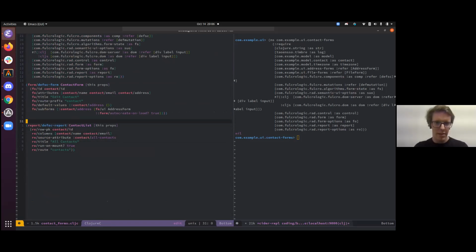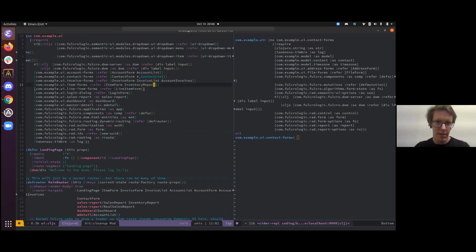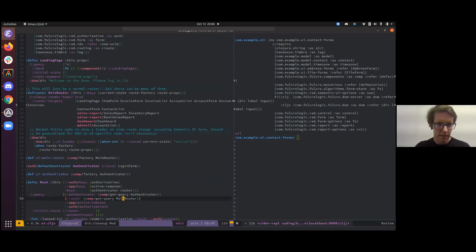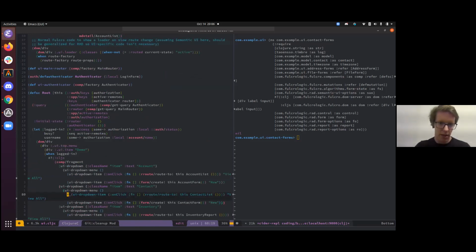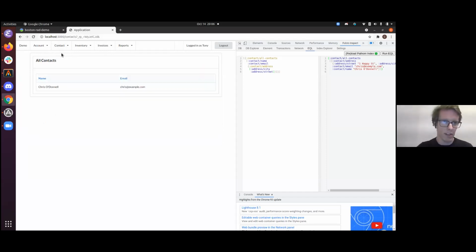Okay, so we have our contact list component. Hopefully I haven't forgotten anything. Let's go back over to the UI namespace and turn it on. So we're going to uncomment the require. We're going to add it to the router because it's also routable, ContactList. And we're just going to uncomment the nav item. So hopefully this is working. Contact view all is here. So we're going to click on it and we see our list of contacts.